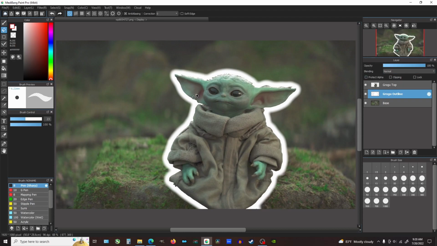Our boy's looking good. He's got a nice clean outline. You can see from the smaller thumbnail, more the size that you would expect for a YouTube thumbnail maybe, he looks really good. It's just absolutely fantastic. So, there you go. There's a nice sticker effect.